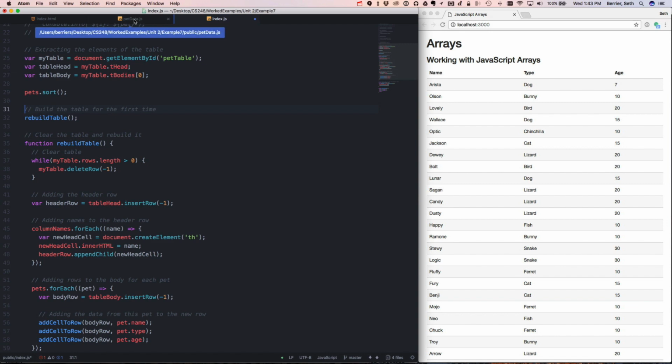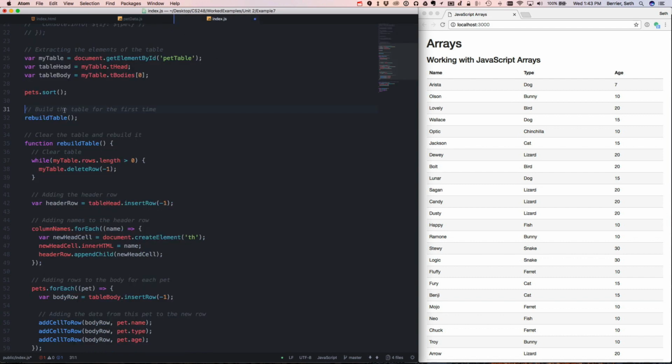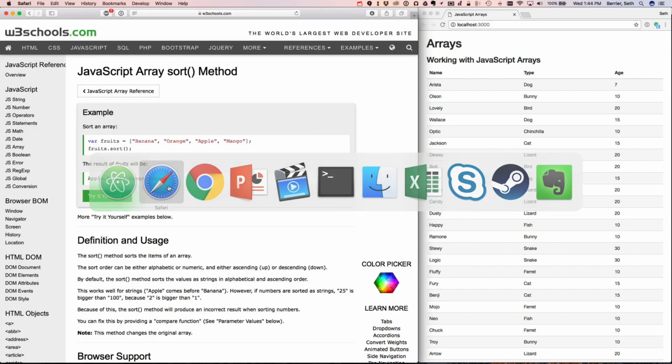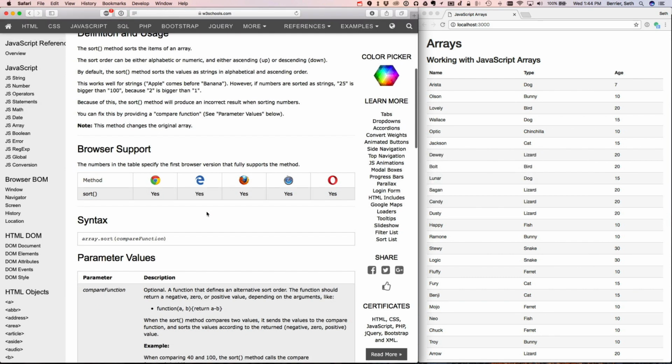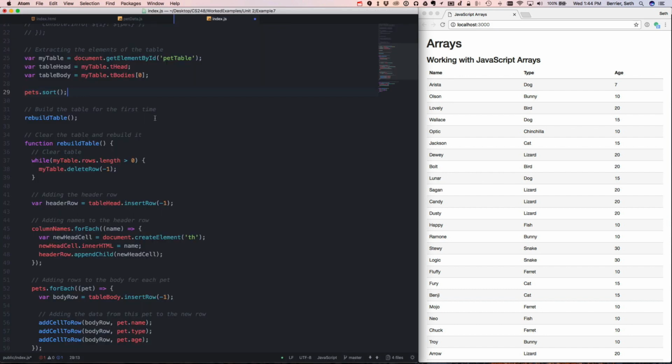Let's look what's in pets. Pet data here says that pets contains objects, and those objects have 3 things: name, type, and age. Somehow, I've got to make sure that pets.sort is actually going to compare what I want it to. Let's remind ourselves exactly what we give to sort when we need to do a custom sorting. So we have this function, compare function. It's going to receive A and B, and it needs to return either positive, negative, or 0. Let's go ahead and start writing that.